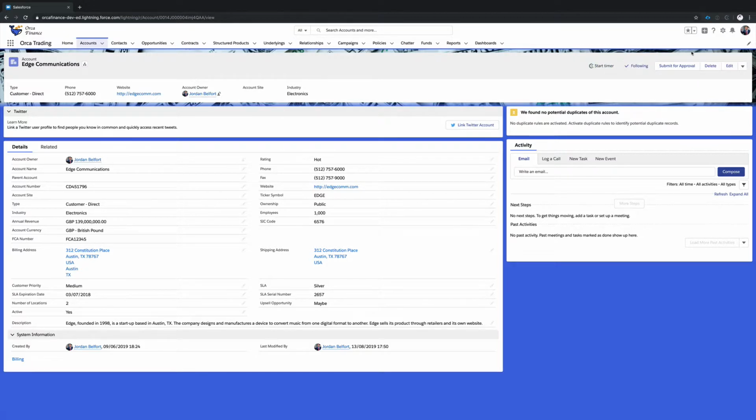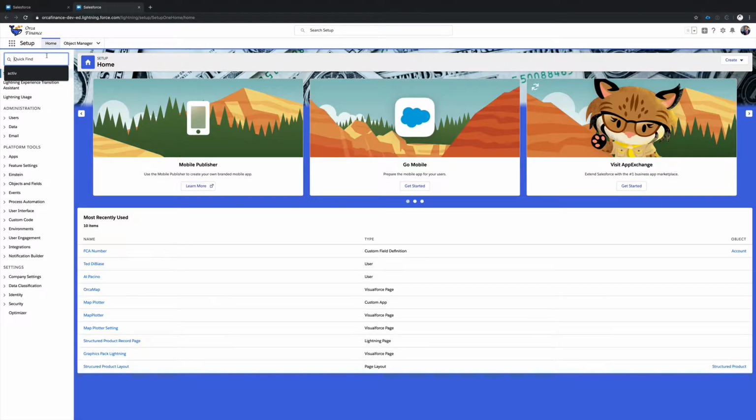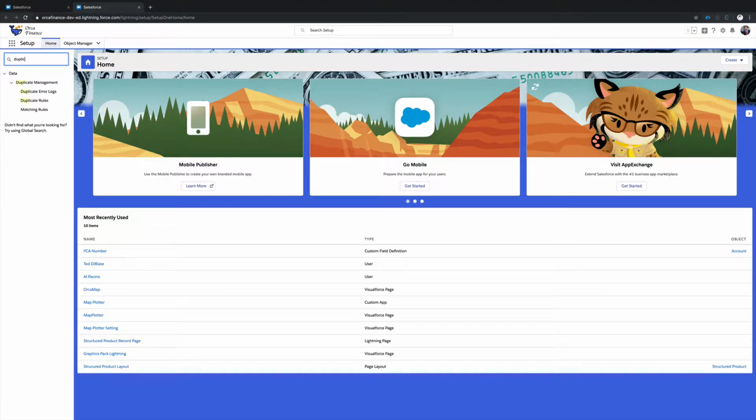First of all, anywhere within Salesforce, navigate to the setup. Go to the cog up in the top right hand corner and click setup. In the quick find, type duplicate. Here you notice we've got duplicate rules and matching rules. Essentially, a matching rule is used to match the fields, and then the duplicate rule is used to find the duplicates. So you always need to have a matching rule for a duplicate rule.